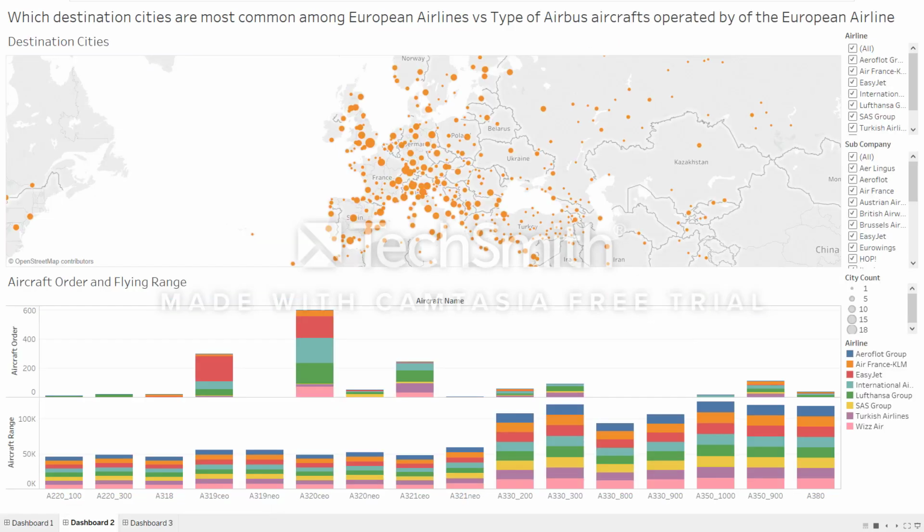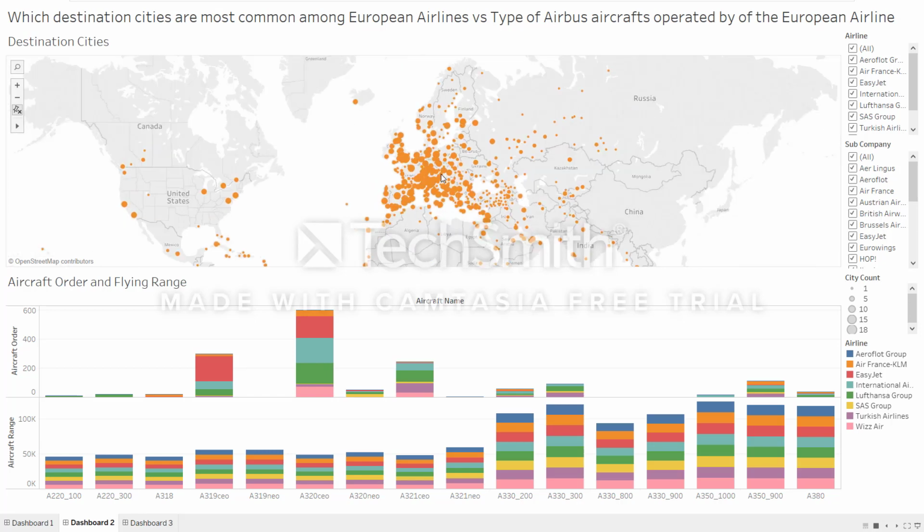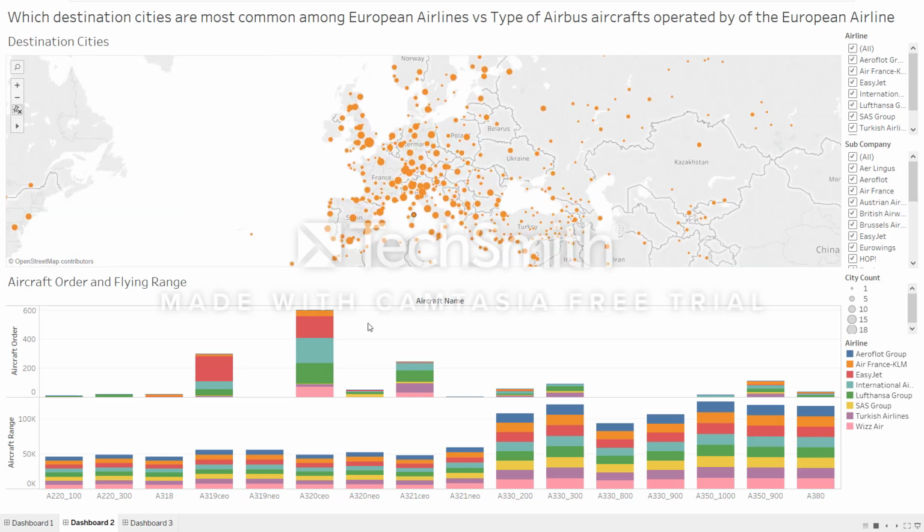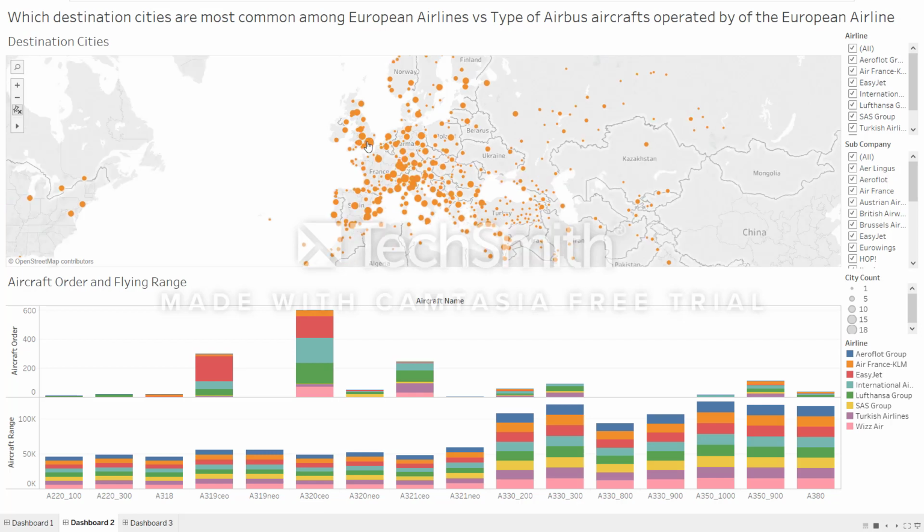Our next query deals with common destination cities among European airlines versus type of aircraft operated by them. In the map, we can clearly see that most number of common destinations are within Europe region. Similar to our previous BI query, we can see that A319 CEO and A320 CEO are the most popular aircrafts in Europe with flying range between 6 to 7,000 kilometers. This implies that as most number of common destinations are within Europe region, the requirement for such aircrafts are high among European airlines.